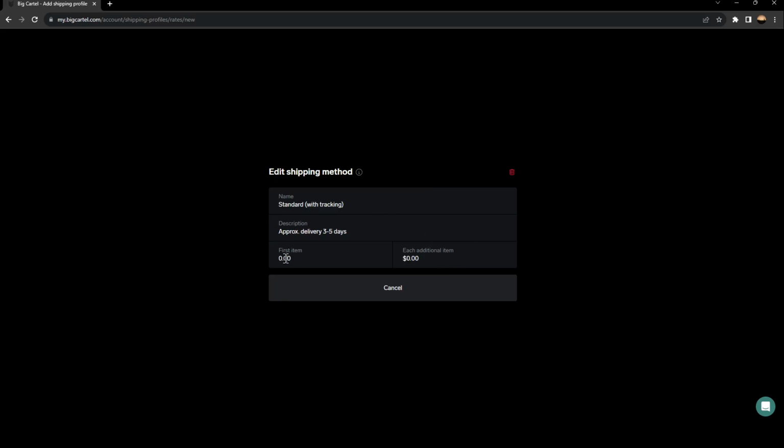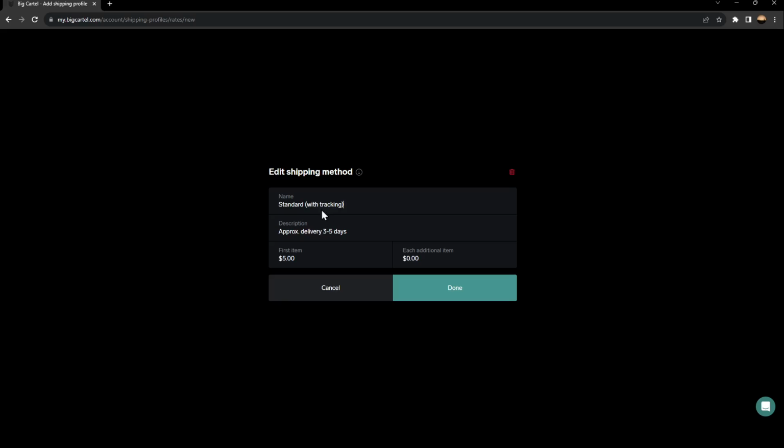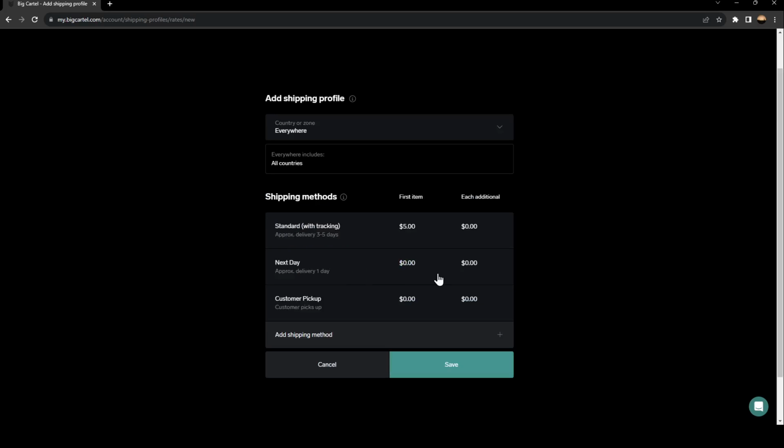For example, I'm gonna set it for $5 and then click on done. And as you can see guys, the price has changed. You can also change the name, description, and also the price for the first item and each additional item. To finish, click on done.